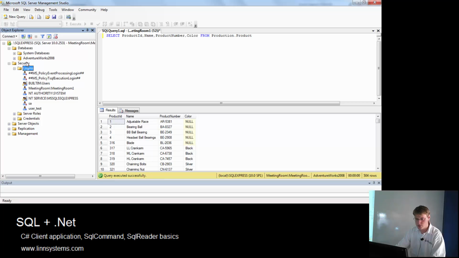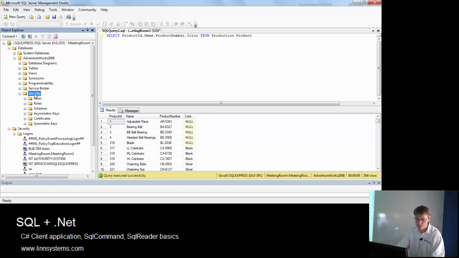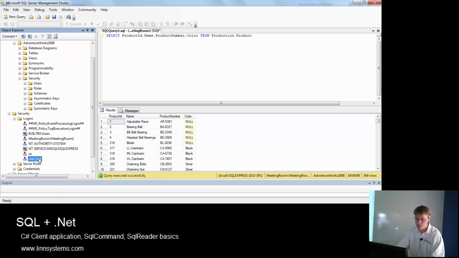And what do we need to do next? What do we need to do next? Give him permission to read. Yep. We have to take this user, because currently we just created a login to the server, but it's not a user of this database.